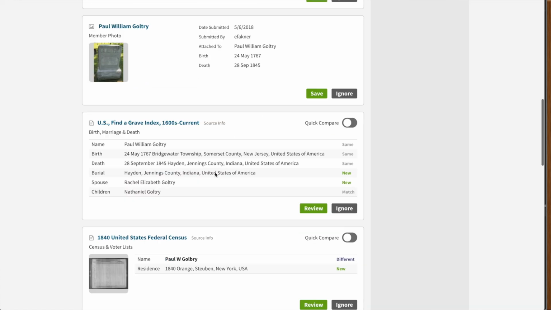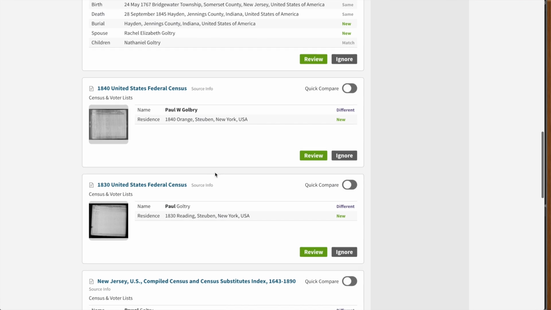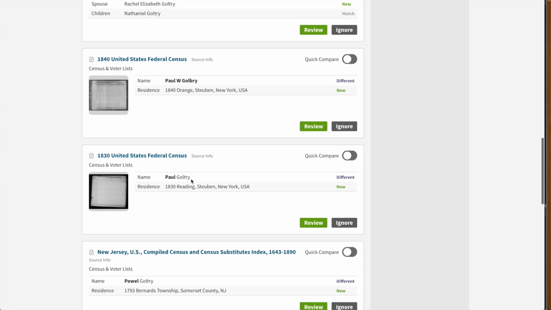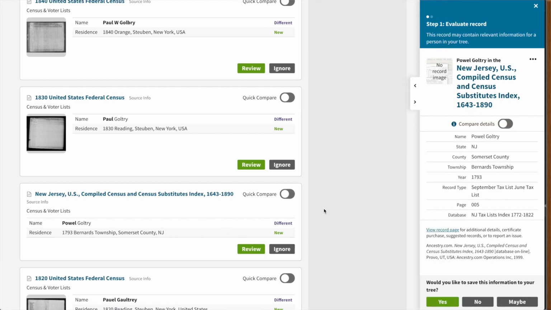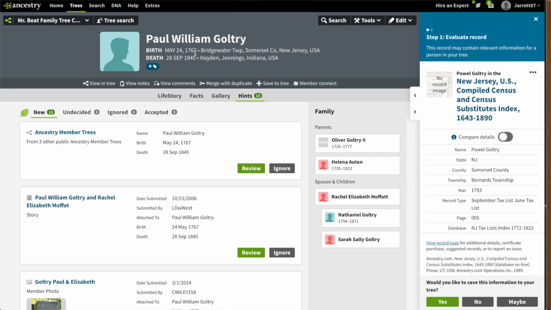But just scrolling through and looking at what is available, we have an 1840 census in Steuben, New York, an 1830 census in Steuben, New York, and then we see a 1793 Bernards Township Powell Goltry in the New Jersey U.S. compiled census and census substitutes, which is an index, so there's not an actual document. So just pulling this one up to take a quick look, we can see that it's just a tax list. And since this is 1793, scrolling to the top, we see 1767 was when Paul was born, so he would have been a young man at this point. He would have been about 26 years old.